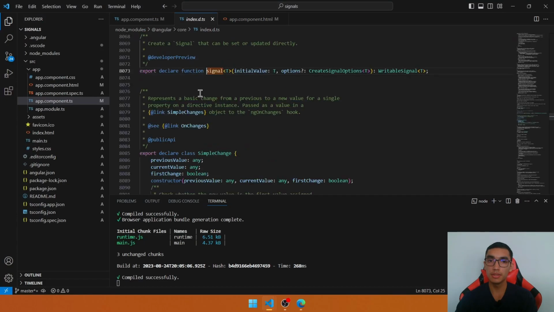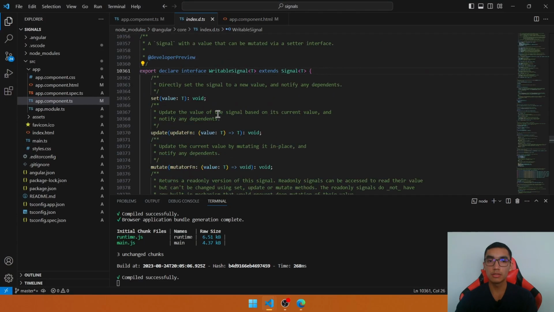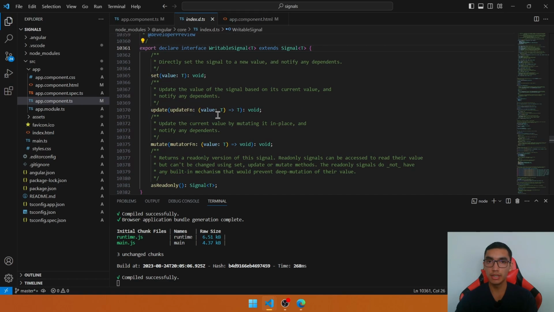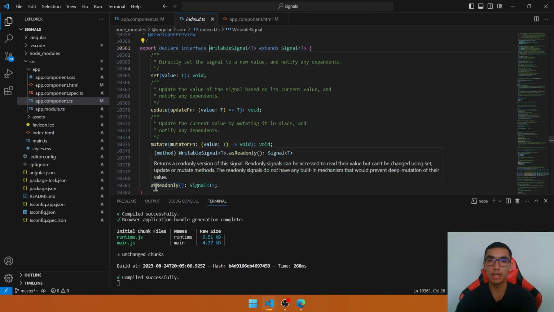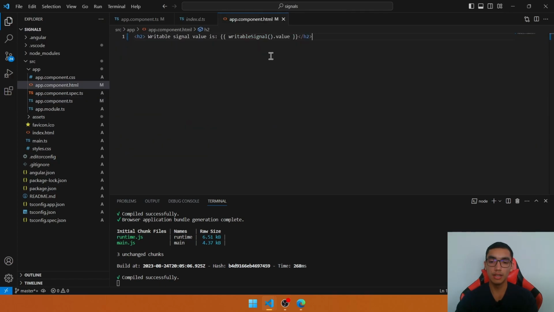Cool. A writable signal provides an interface to update the signal's value with methods like set, update, and mutate. It also contains a method to create a read-only version of the signal. To test these functions, let's create a new input, and the value will be the writable signal, that value. I will use the change method to change the signal value. So let me add this method.